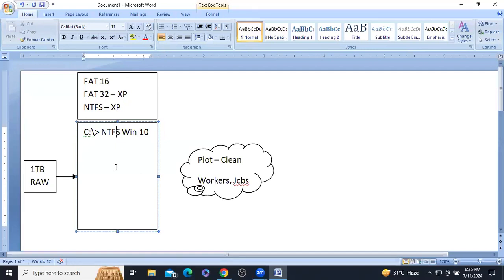Maybe after some time, after a few months, if this operating system is affected by a virus, then what will happen? You are unable to utilize the operating system. So again, you need to format. If you try formatting the C drive, what will happen? You are going to lose your entire data.